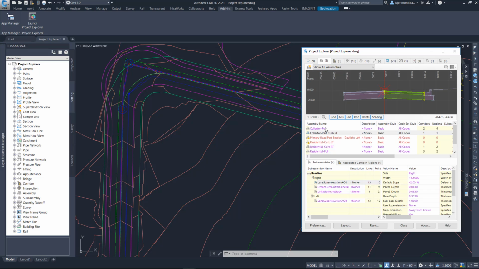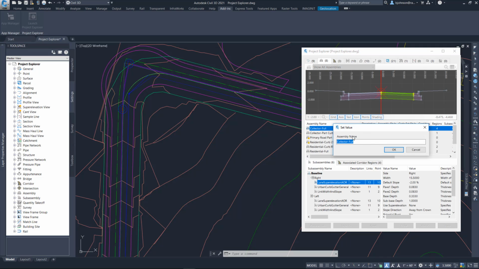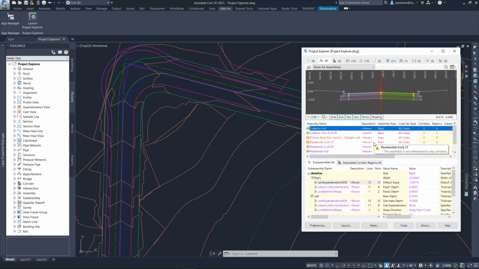In the object window, you'll notice I've got some colors that are going on here. I've got some that are purple. Anything that's purple like that means that it has an editable value there. So I could double click on it and I could change the assembly name, for example. Or I can change the assembly style.